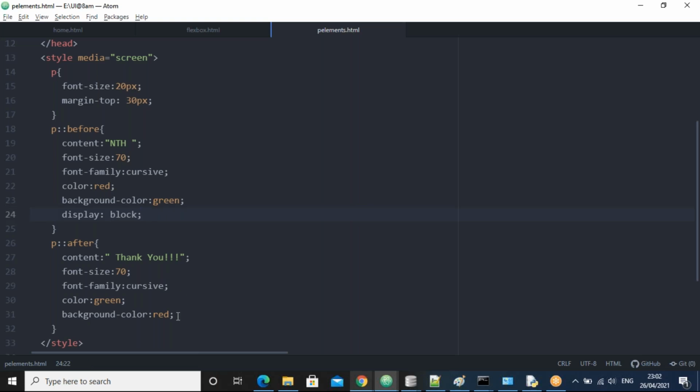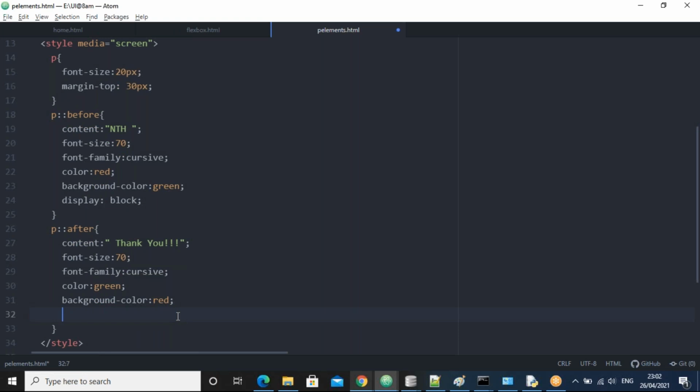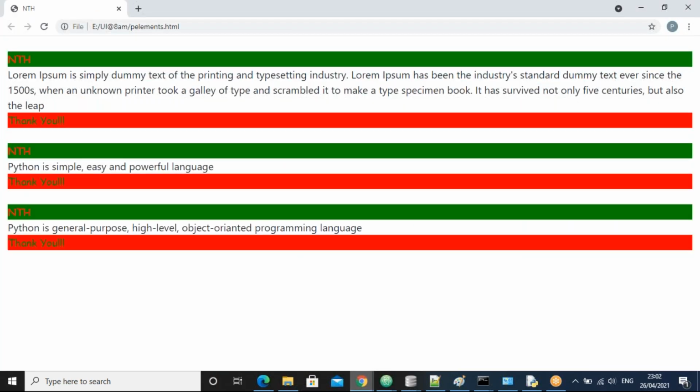Now coming here, this after element also I'll take as block only. All of you see the display property. Yesterday we used the display property for the flex purpose. Now I am using it for converting inline to block, guys. Inline to block.